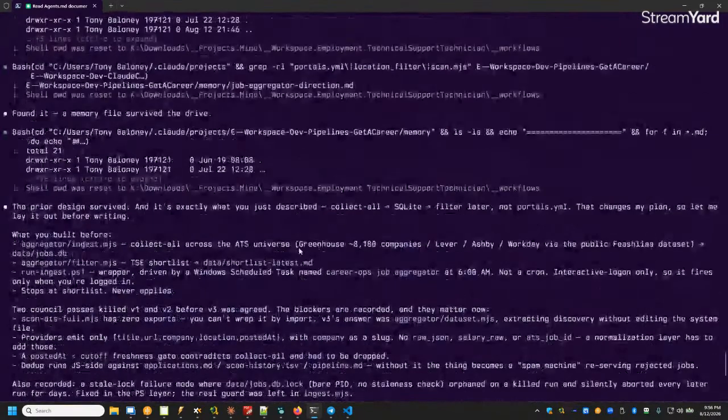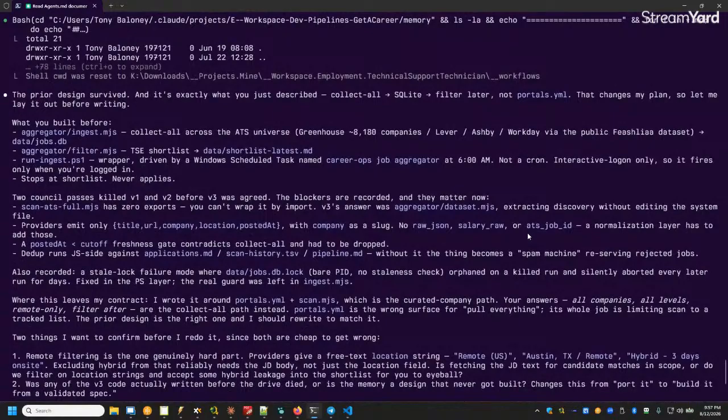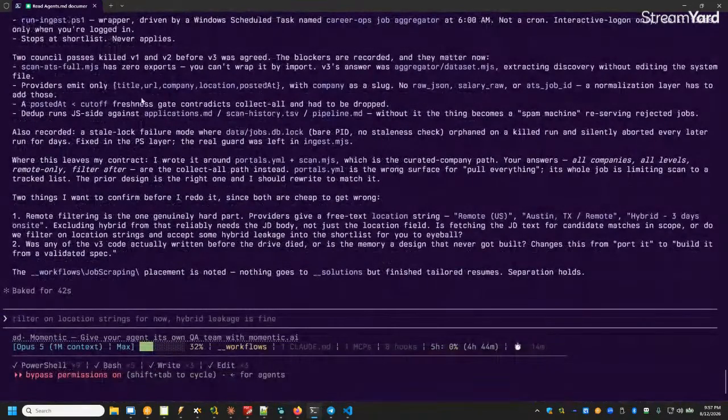Okay. So let's see. The prior design survives, and it's exactly what you described. Collect all, SQLite built later, not portals, YAML. That changed my plan, so let me lay it out. I don't really care about any of this, as long as it works as intended. Filter on location strings. For now, hybrid leakage is fine.